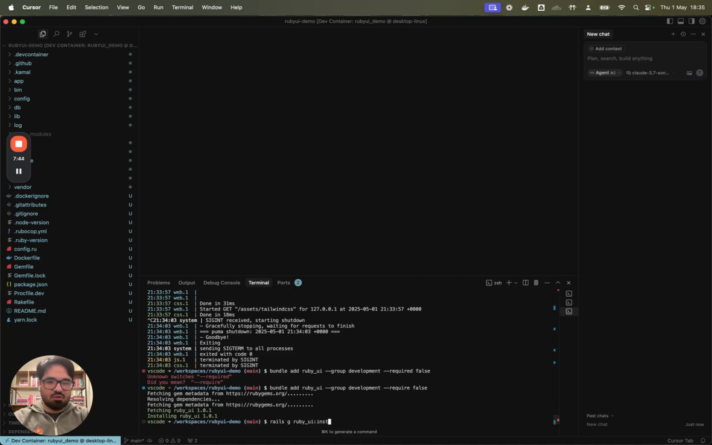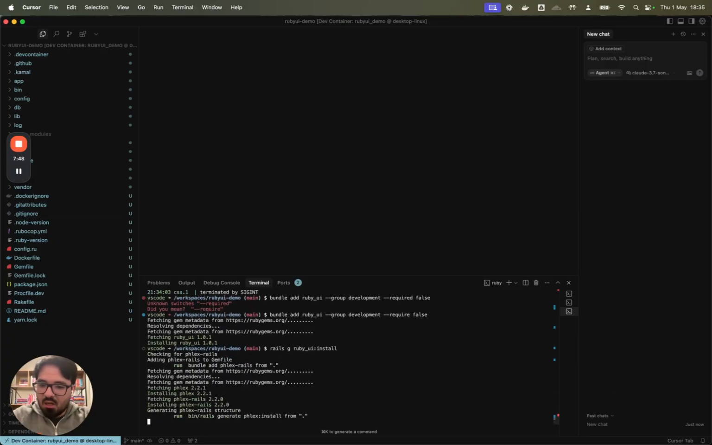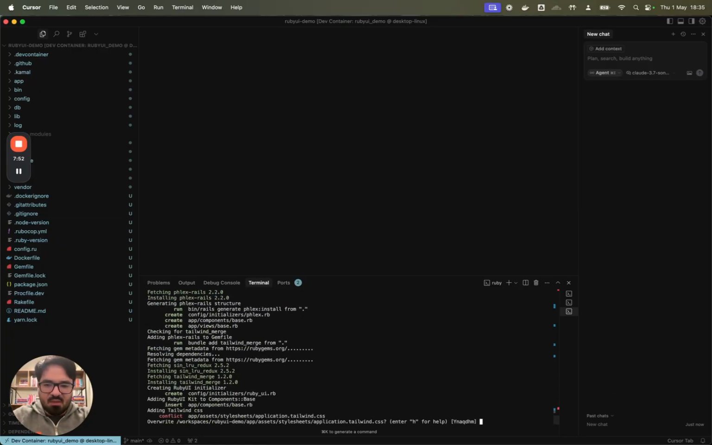So, ruby_ui install, and it will generate a lot of code that is going to be moved to your application, like an initializer, a component base, a view base, just a little bit of boilerplate, and it is asking to modify the Tailwind CSS.